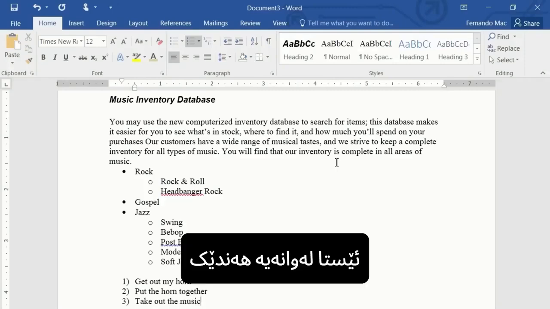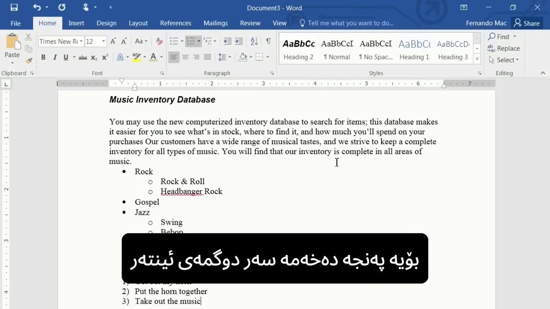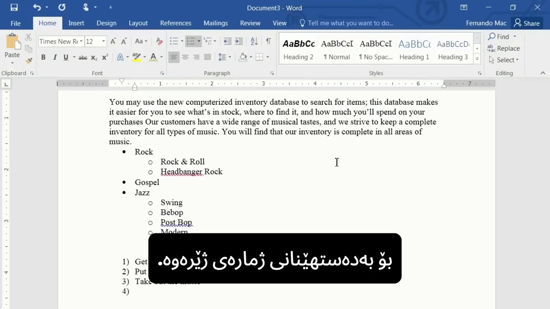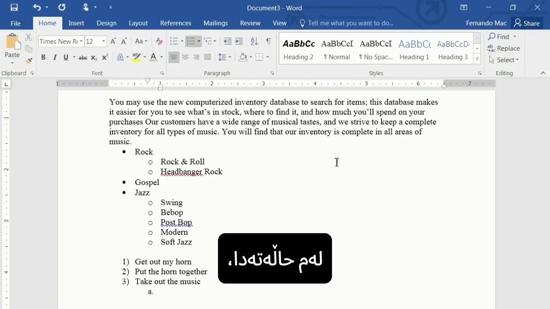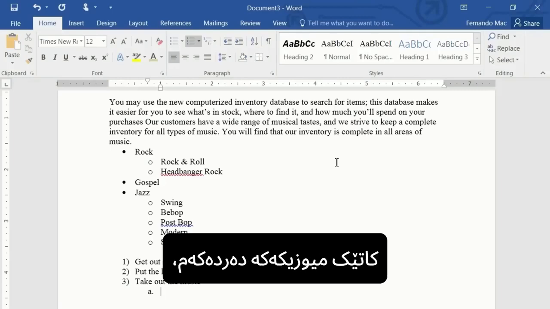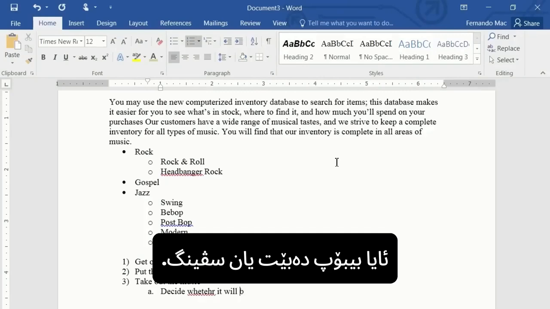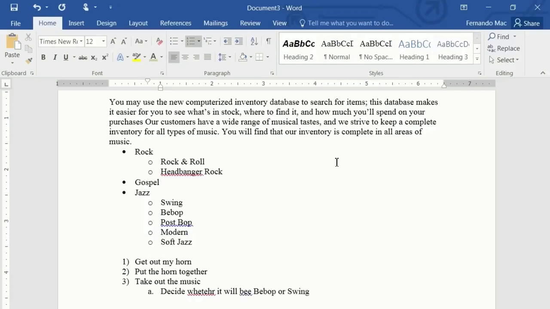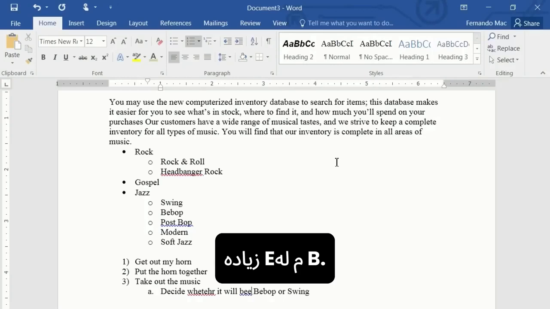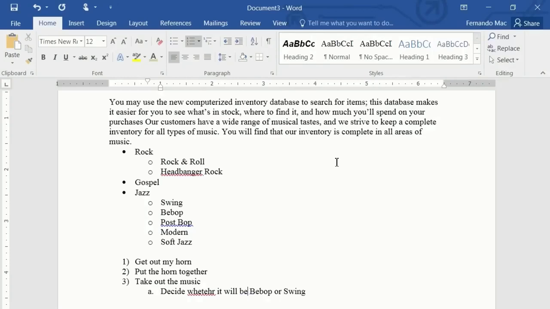Now, maybe I want some sub-numbers here. So I'm going to hit the Enter key, and then I'm going to use the Tab key to get a sub-number. In this case, it pulls up a lowercase letter. So when I take out the music, I have to decide whether it will be bebop or swing. Got too many E's in my B there.